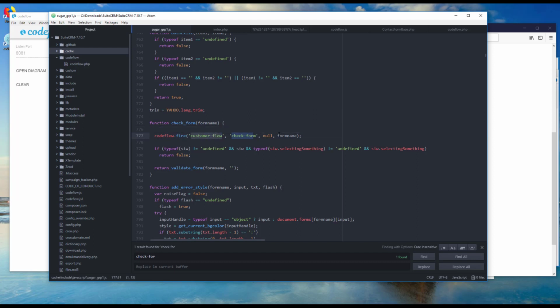First parameter is the name of the graph that we're targeting. The second parameter is the element within that graph. Third parameter we're leaving null for now, but it's a process ID. I can explain that in another video. And the fourth is some parameters that we want to send to the graph.